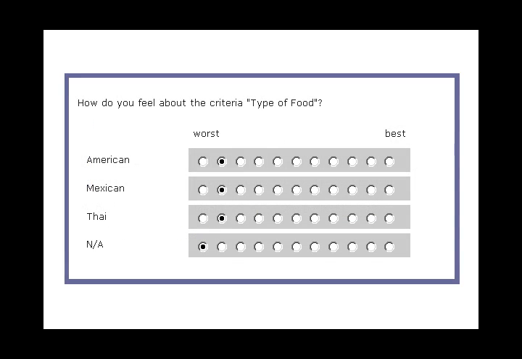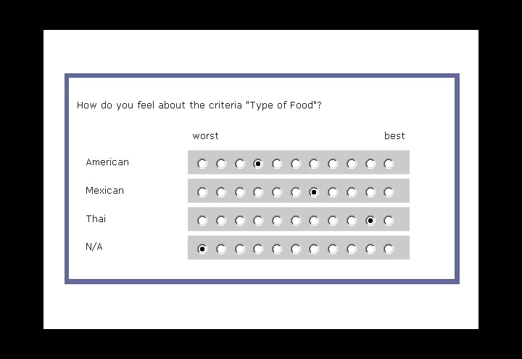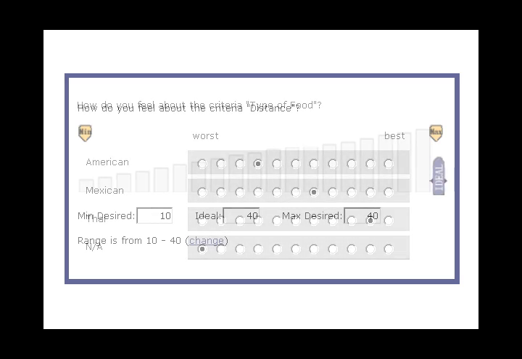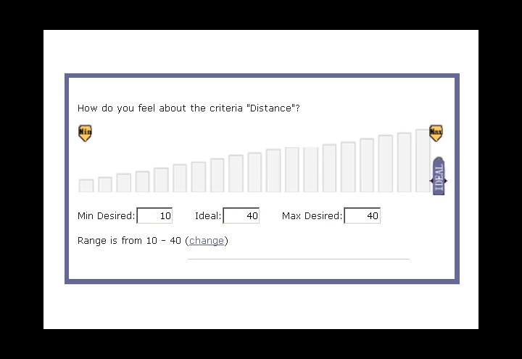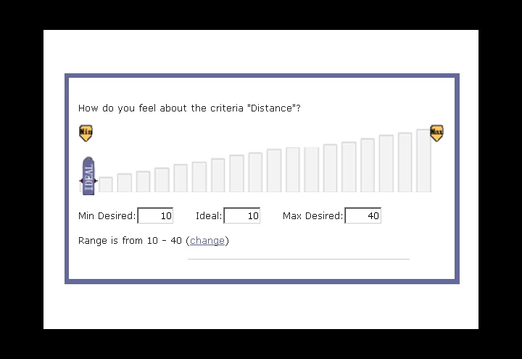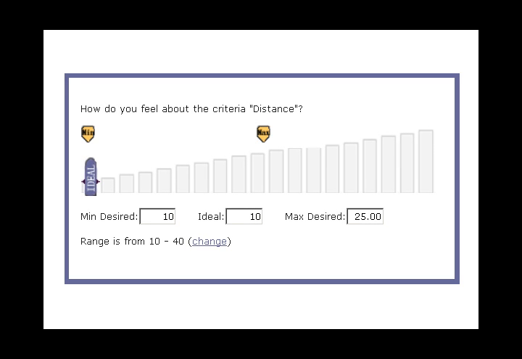For the type of food, Got Decisions determined that our data is categorical, and there are 3 types: American, Mexican, and Thai. I'll say that I'm really craving Thai food, but I could also go for Mexican, and I would really prefer to avoid American food. For the distance, I'm looking for something as close as possible, and I would really prefer not to travel over 25 minutes, if possible. That's all for inputting the data.